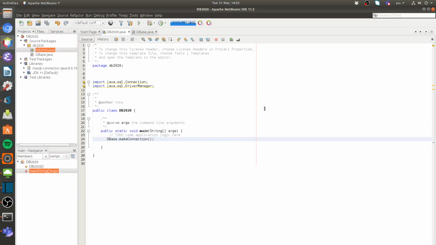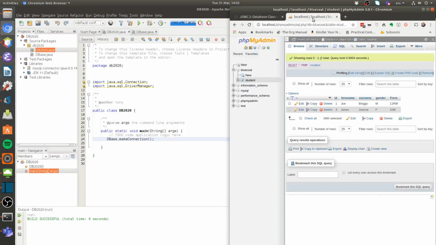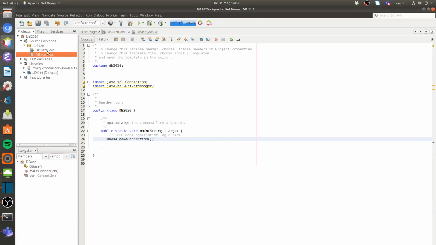So I'll run that. And there we are, we've got a successful build. So that means I should have connected to my database here. Okay, the database called Bluecoat. Let's just check that I've actually done that properly.